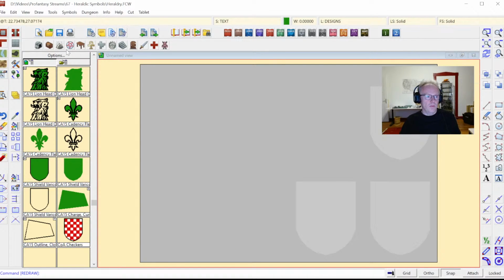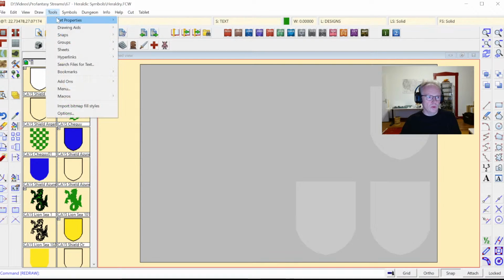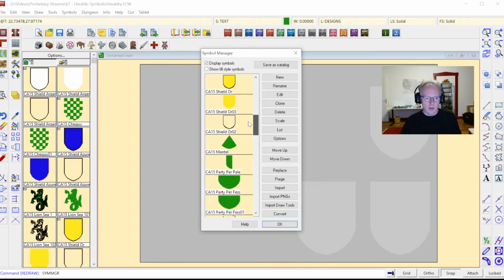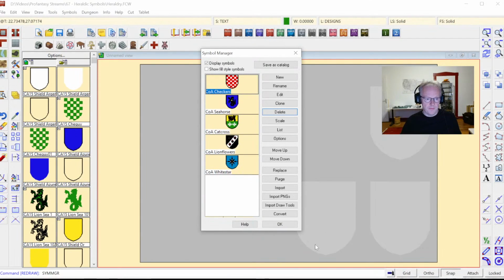Okay, you can see our map is empty, but we do want to remove everything but our own symbols from it. For that I go into Symbols, Symbol Manager. There you can see all the symbol definitions in the map from all the stuff we added to the map beforehand, all the different parts. And at the end there are our newly designed symbols. So I'm going to delete everything but those 5.